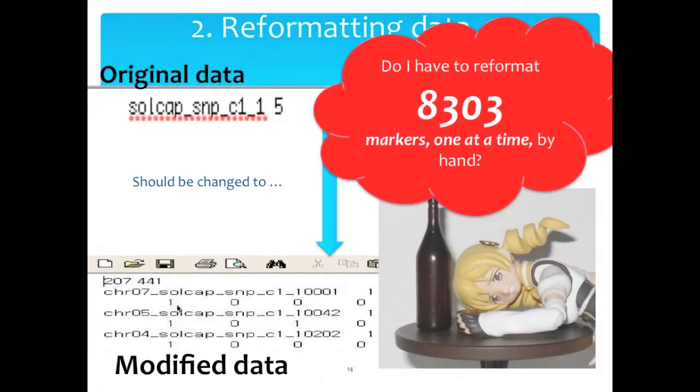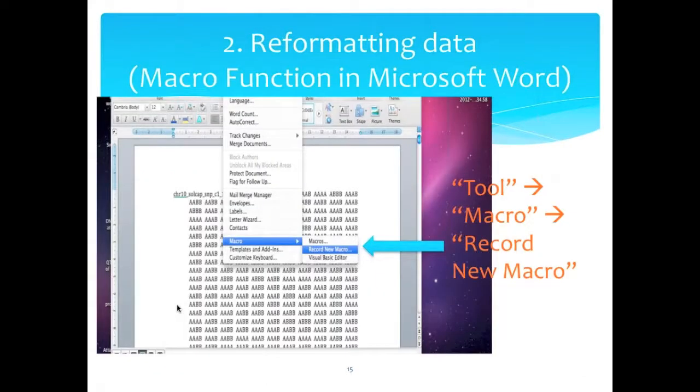Some researchers suggest creating a new program by using an R package or Perl, or maybe you can create a lot of equations by using Excel. However, to make a new program, I had to spend at least a couple of months to take a computer programming class and to think of the algorithm of the new program. So instead of doing that, I spent around 30 minutes to change the 8,300 markers by using the macro function in Microsoft Word. Let me briefly explain the characteristic of the macro in Microsoft Word.